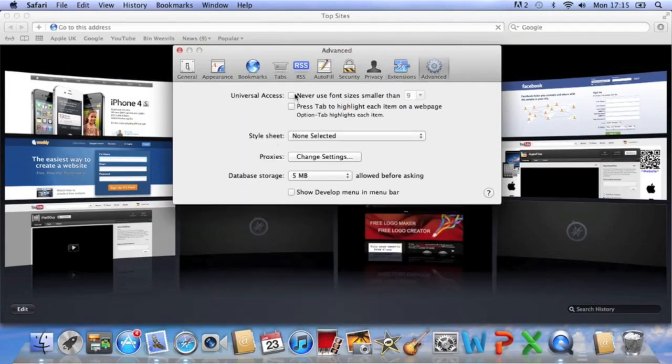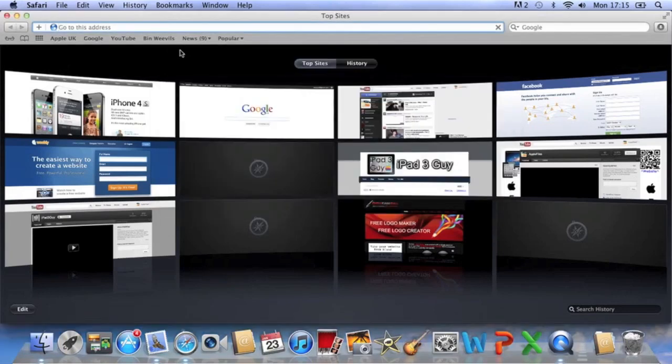And for Advanced you've got never use fonts smaller than whatever you choose it to be. Press tab to highlight each item on a web page. Nothing really there. Style sheet, unselected. You can change your proxy settings and your database storage. It's 5 megabytes. I wouldn't recommend changing that, just keep it as it is. So if you change that, this is your top sites page. You can access that there by clicking this. Here's show all bookmarks, and here's your reading list.